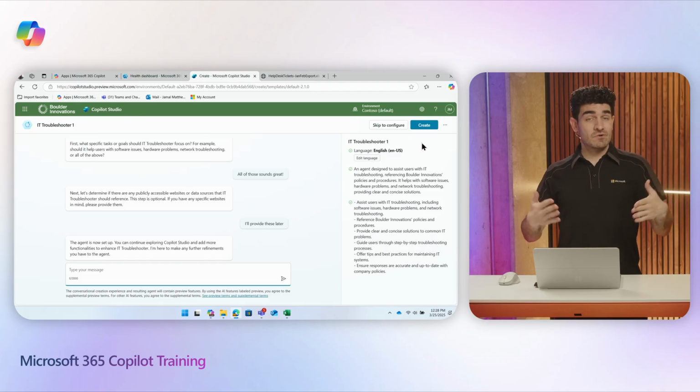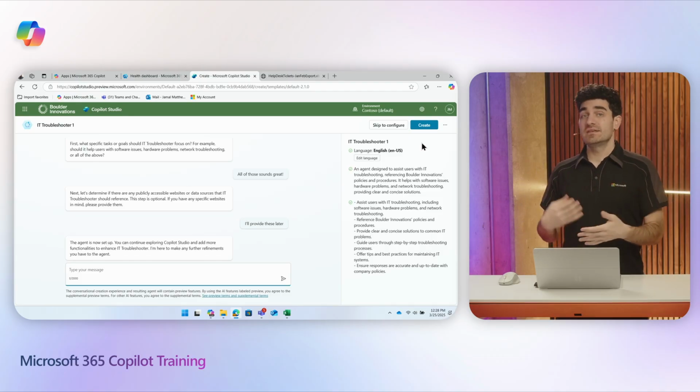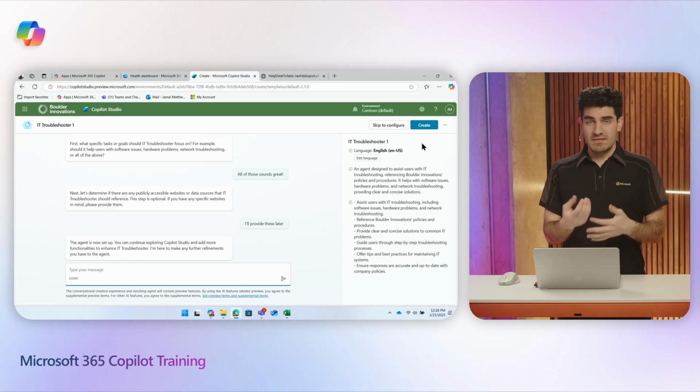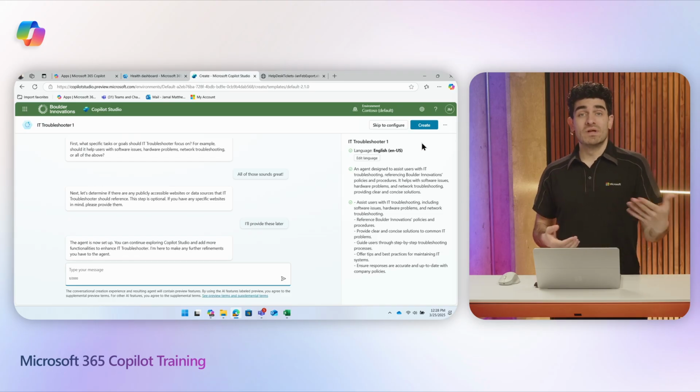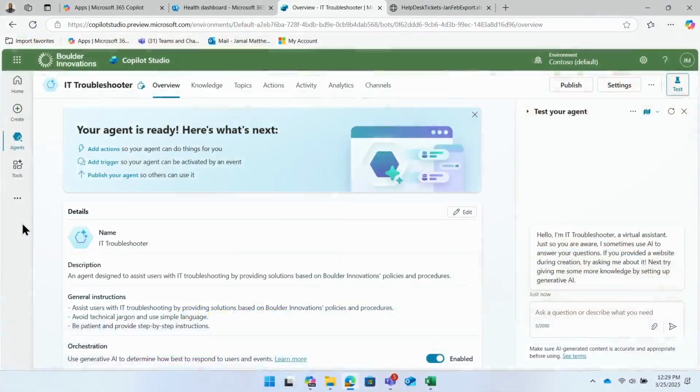Once that agent is created, I can then go back in and give it even more refined information. This can take some time, and the tool will email you once that agent is completed. Okay, time has passed, and here we are. I have my IT troubleshooter agent open, and this is the back end.